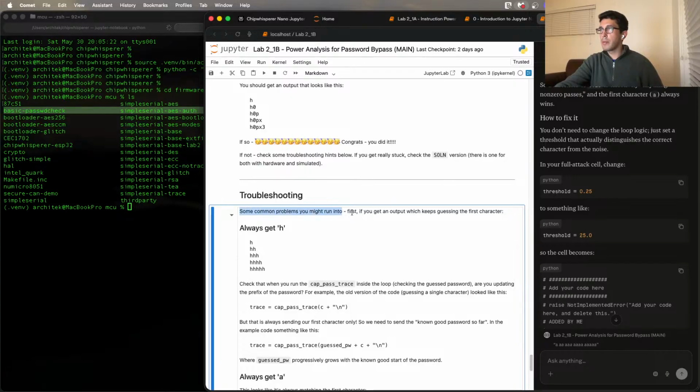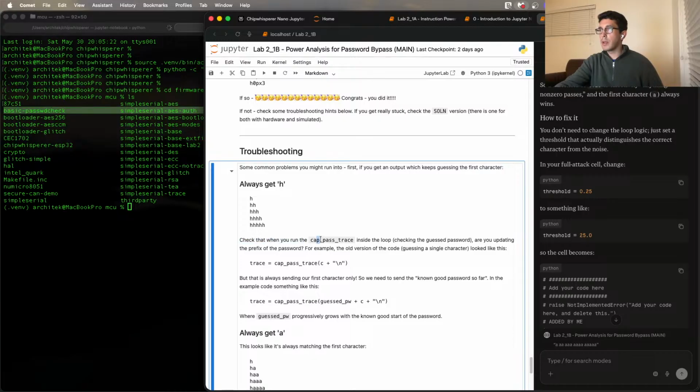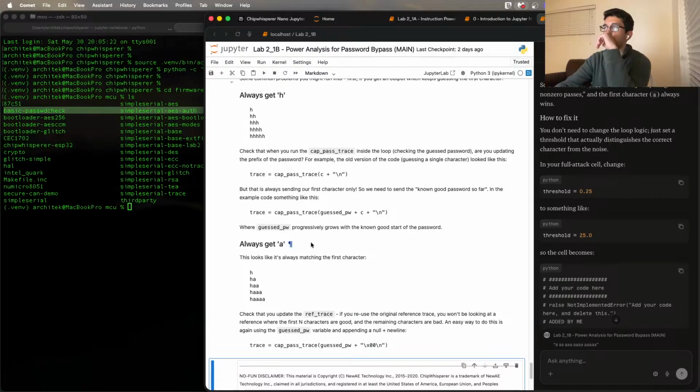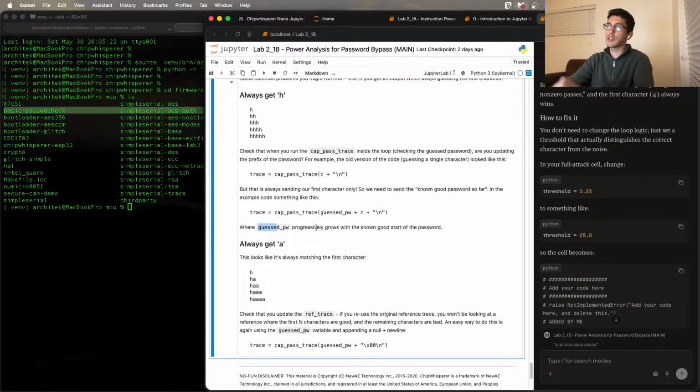Some common problems you might run into first. If you get an output which keeps guessing the first character, check that when you run this function inside the loop, you are updating the prefix of the password. For example, the old version of the code looked like this. Here's the prefix. The guessed password progressively grows with the known good start of the password.